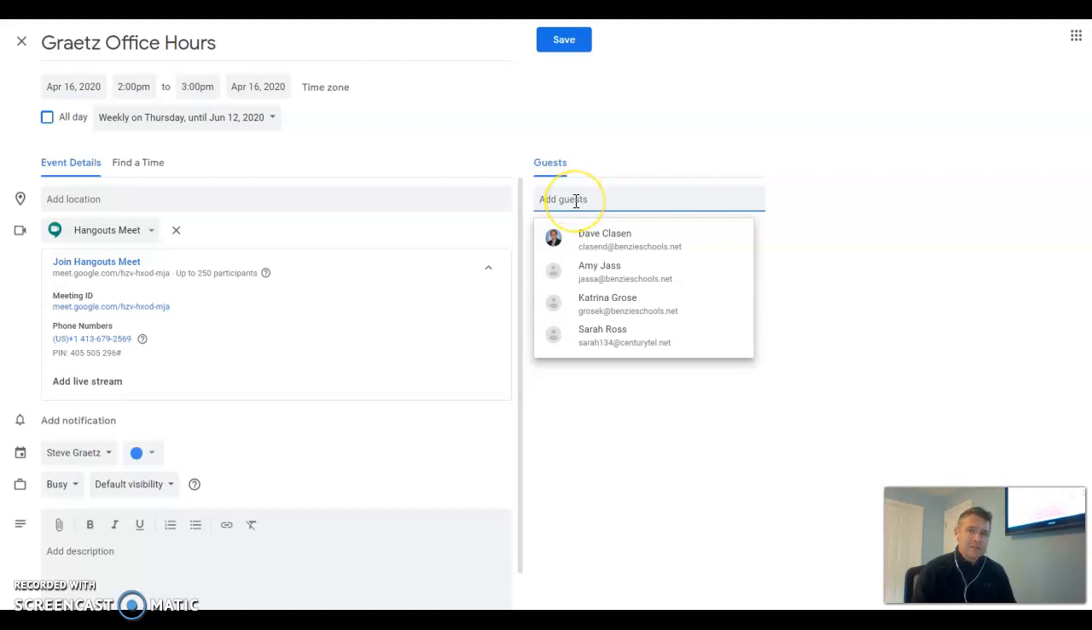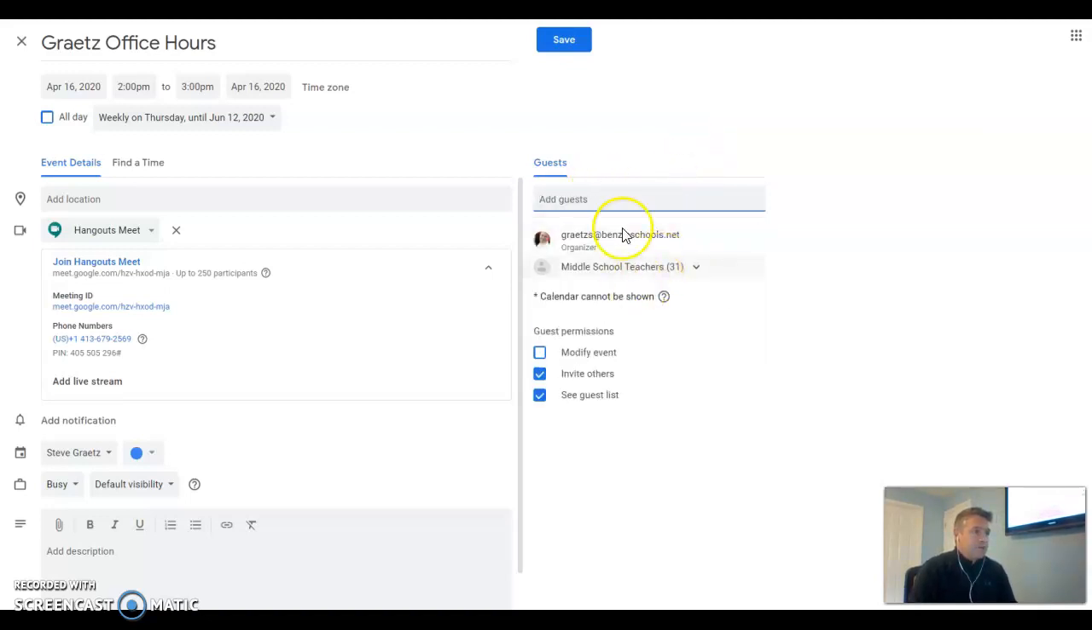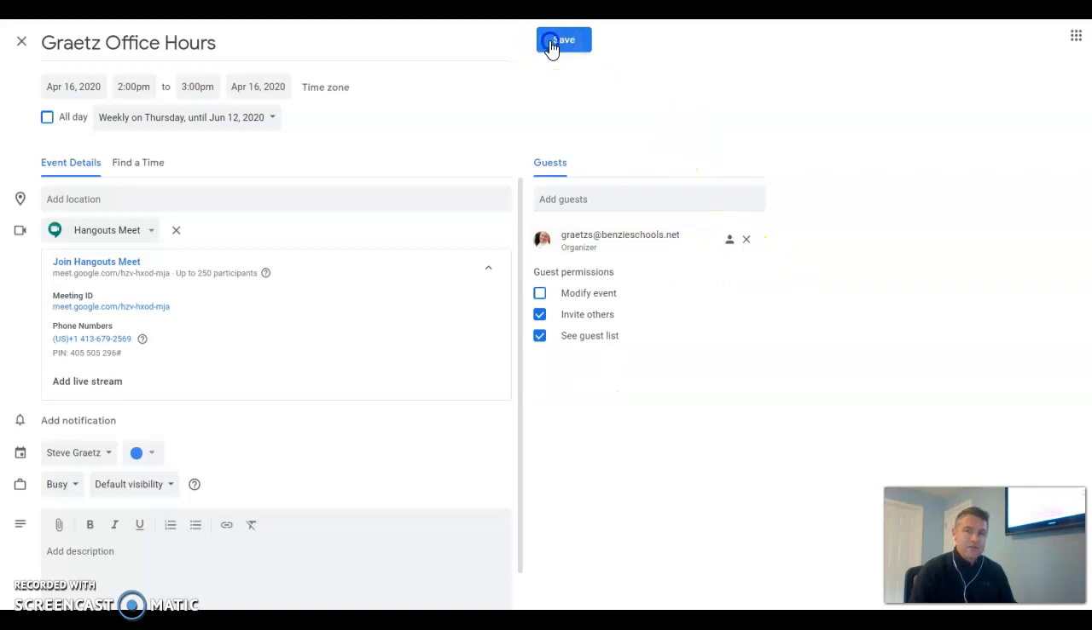You might have them as a saved email group already, in which case you would just type in, like I will, middle school teachers. And I would click on that, and then I would be able to click Save. I'm going to delete that middle school teacher group for now, and then I am going to click Save.